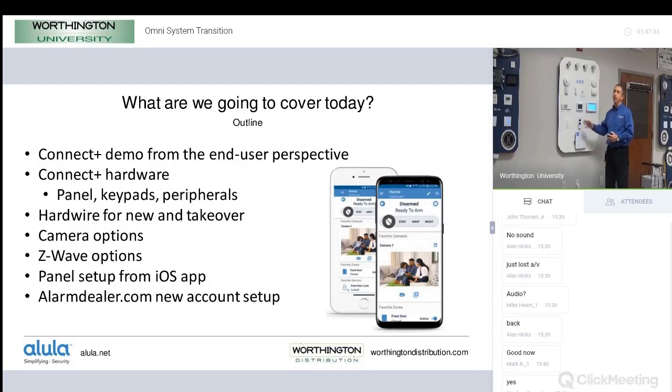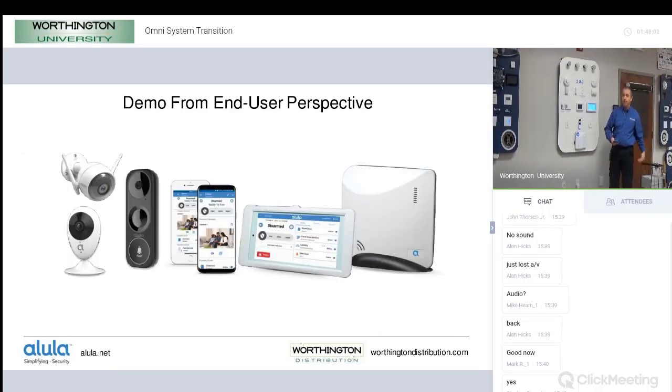Okay, so I'm going to cover a demo from the user perspective of the system. I'll go over all the hardware and the camera options, Z-Wave options. The thing we like most about Alula is that from beginning to end, it's all under one manufacturer, one service. Alula provides the security equipment. It provides the cameras. It provides the door camera. It provides the app, and it provides the service, which gets you the app and the forwarding to your central station. So it's kind of an all-in-one system.